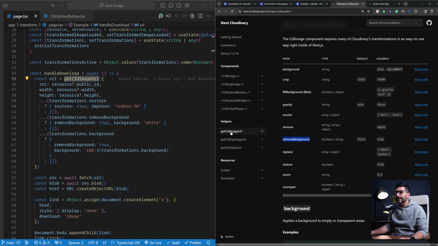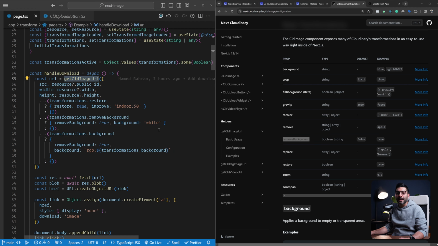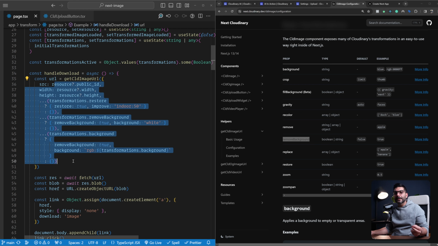So for this image URL function, you can pass in the same props to it, and it is going to give you the URL that you can just pass into any component, any Next Image component, for example, and it's going to do these transformations on the fly. Again, this is how Cloudinary works. You can use the SDK to apply these transformations, you can use the CldImage component to apply these transformations, or you can just pass all of these transformations inside of the URL.